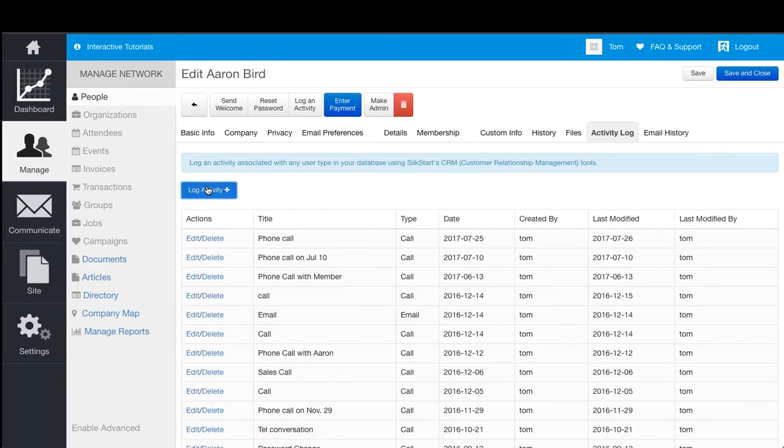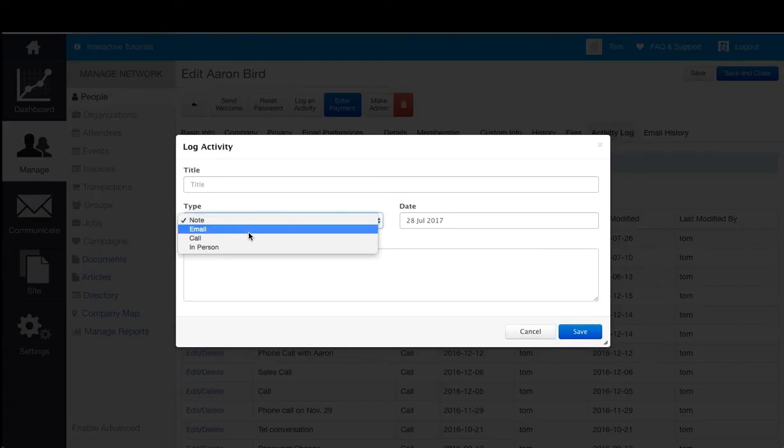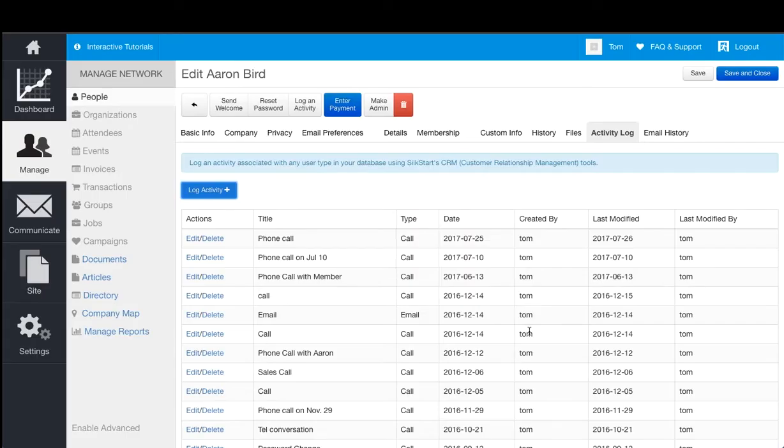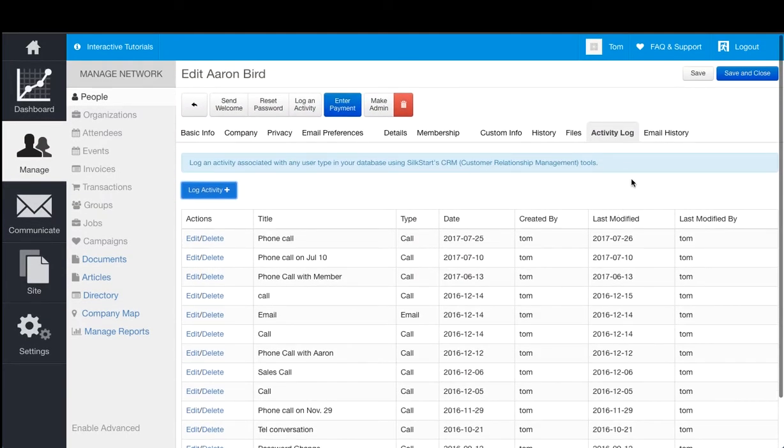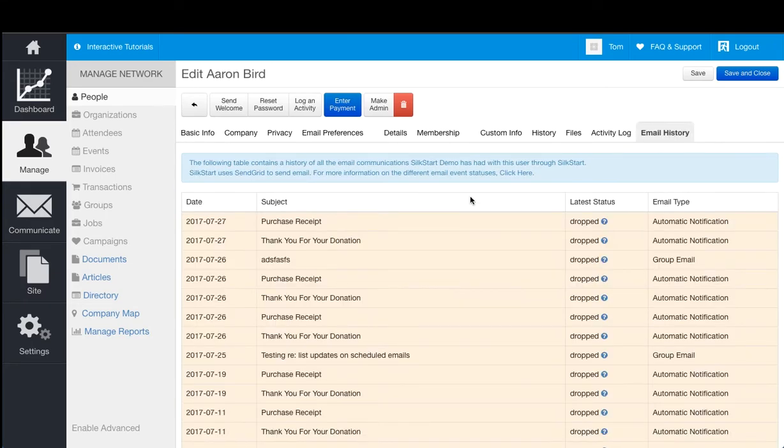You can log an activity such as a phone call with notes, save that, and then you're basically storing that for any other admin or yourself to come back to and see in the future. And any email sent out of SilkStart, such as notifications or group email campaigns, would be appended to a member record once a member had received them.